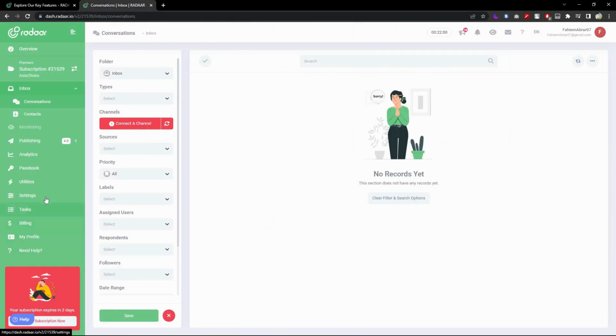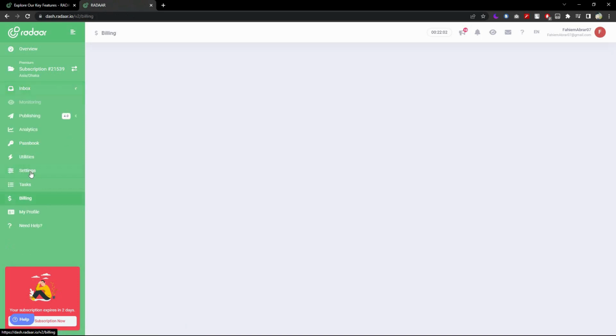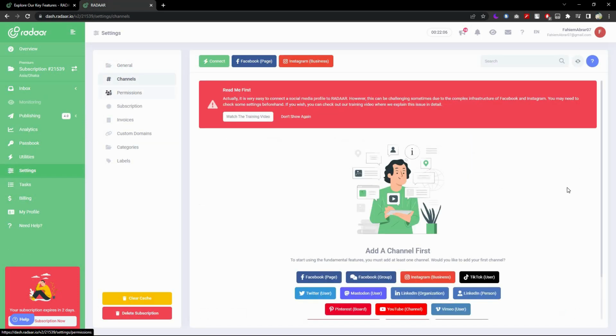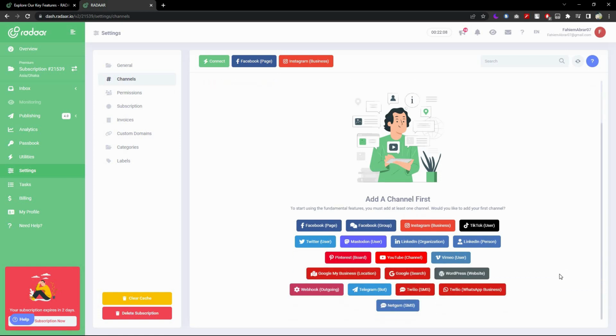So the first thing I want to do after logging into Radaar is go to settings and then click on channels. And this is where you will be connecting all of your social media accounts. As you can see there, you can connect Facebook, Instagram, TikTok, Twitter, Mastodon, LinkedIn, and so many other platforms. And without connecting, Radaar is not really that useful. So the first thing you want to do is connect all your social media channels from this section. And now I can show you other features.